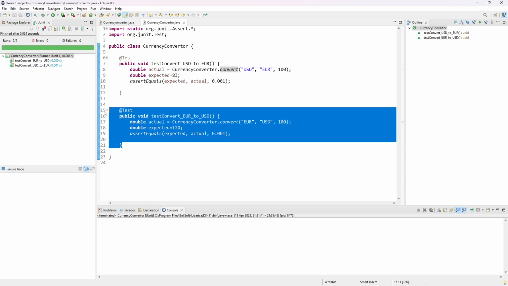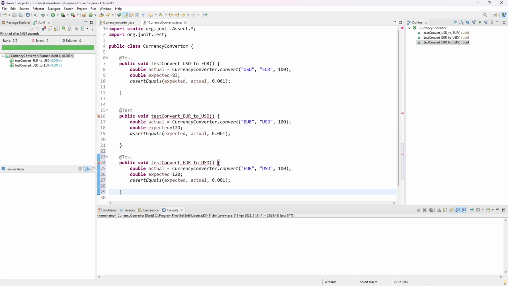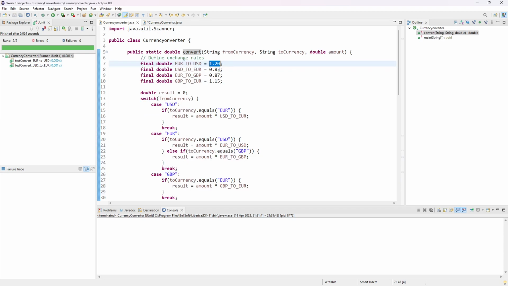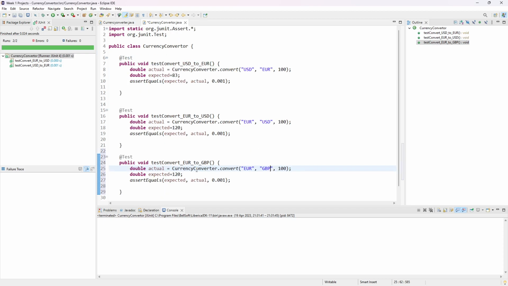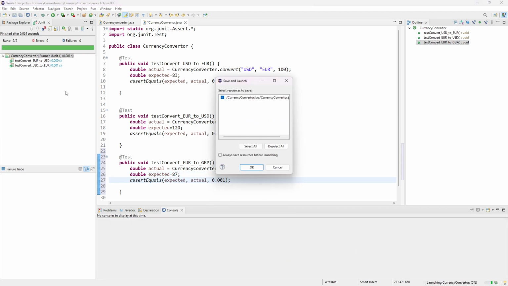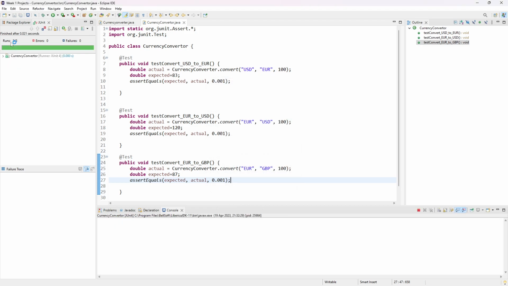We'll do another one. So we've got euro to USD. Let's do Great British Pounds. So this one would be euro, that one would be Great British Pounds. We'll use 100 again. Great British Pounds is 87, so it'll be 87 instead of 120. And we'll stick with the same tolerance. Run it again. Run 3, and all 3 have passed.